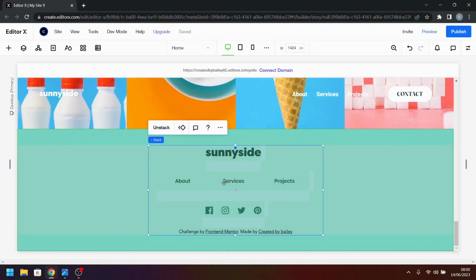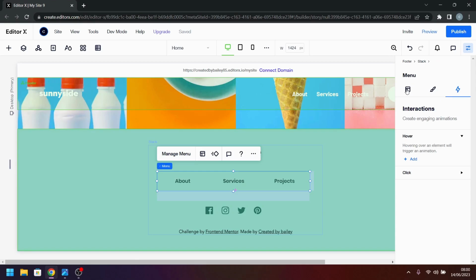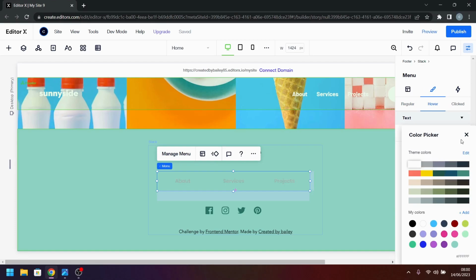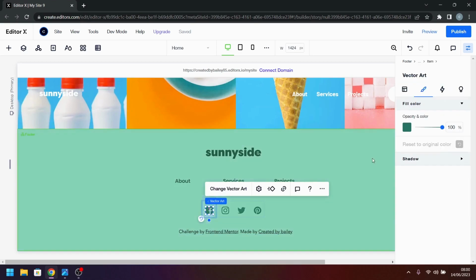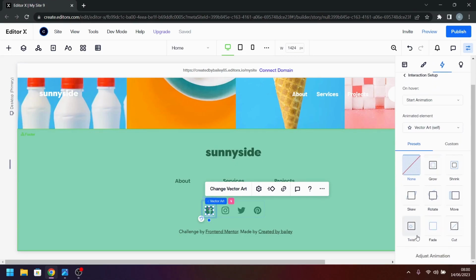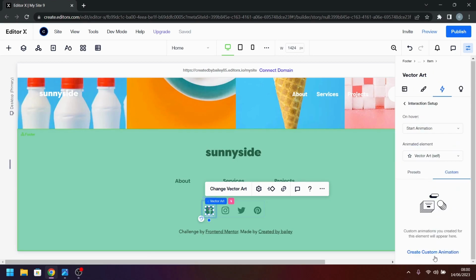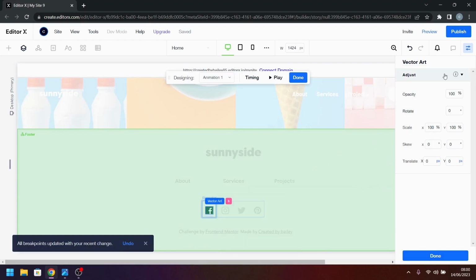So to scroll down to the footer, we're going to select our navigation menu. On this one, we're going to go over to the design tab. We're going to click hover text, and we want that to be white. And then we need to do the same for these. We're going to select the vector item. We're going to click add interaction. Right, we can't adjust the colors of a vector item. Let's check, sorry, 2 seconds. Yeah, we can't actually adjust the color in an animation via Editor X.